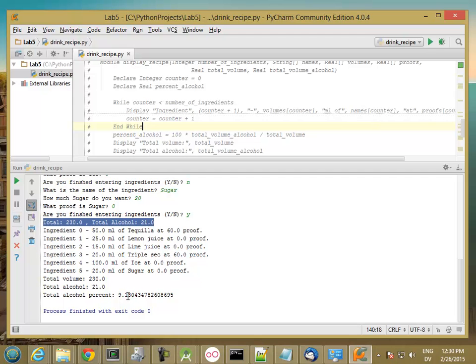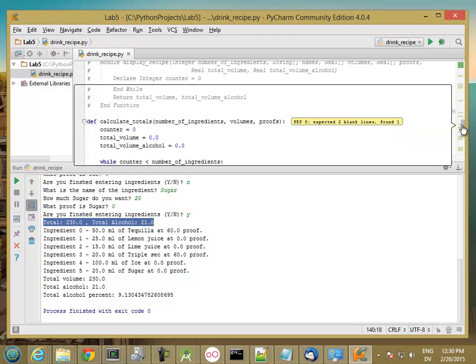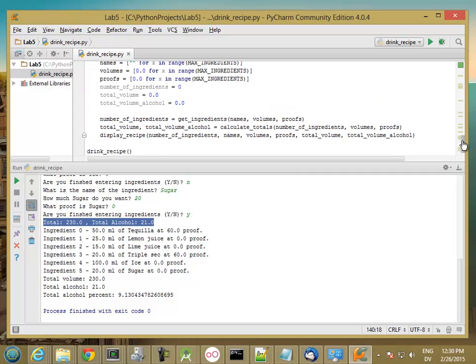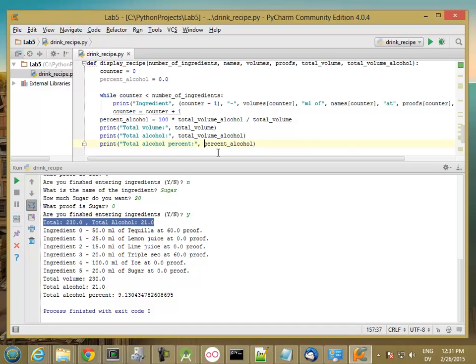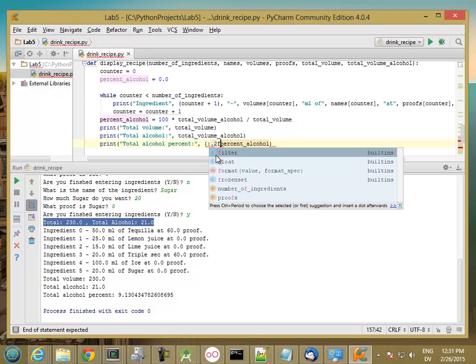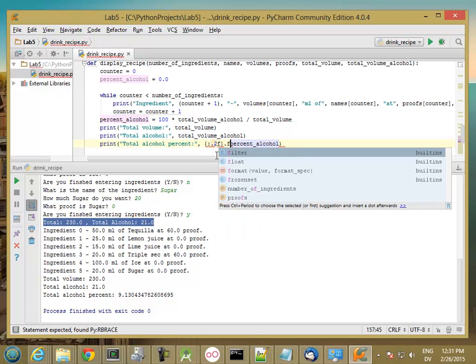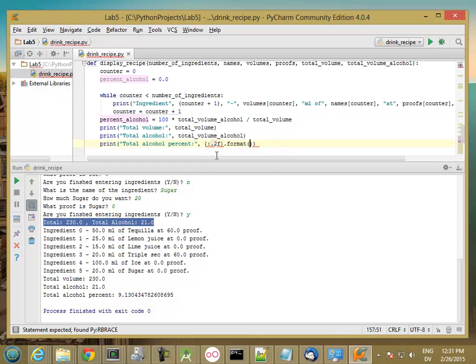I could format this to 2 decimal places. Go ahead and do that. That's not going to require a pseudocode change. I'm just going to go ahead and say curly brackets colon .2f curly bracket dot format. Oops. Dot format open paren percent alcohol close paren. And it should be in double quotes. So I think that's everything.